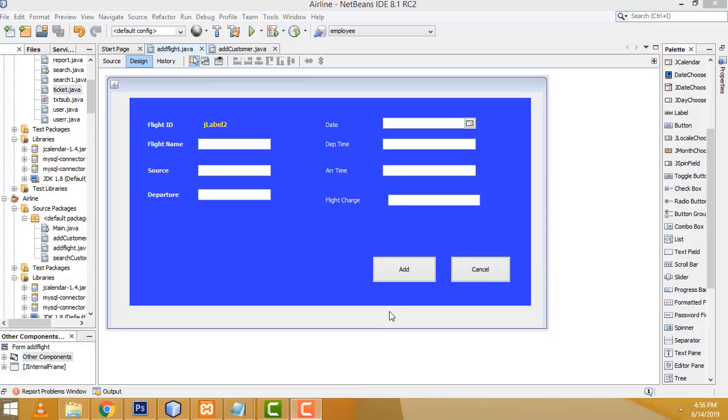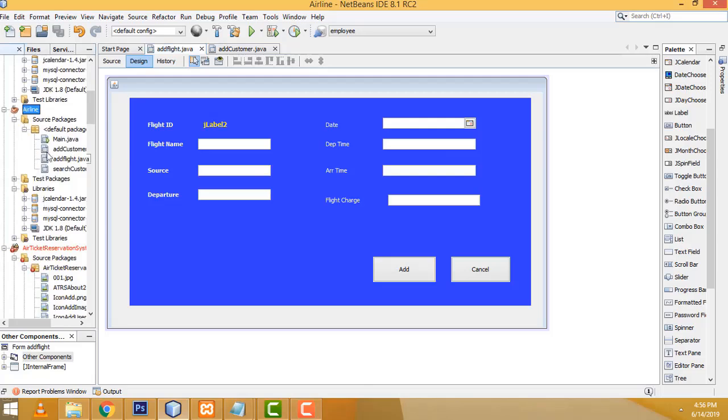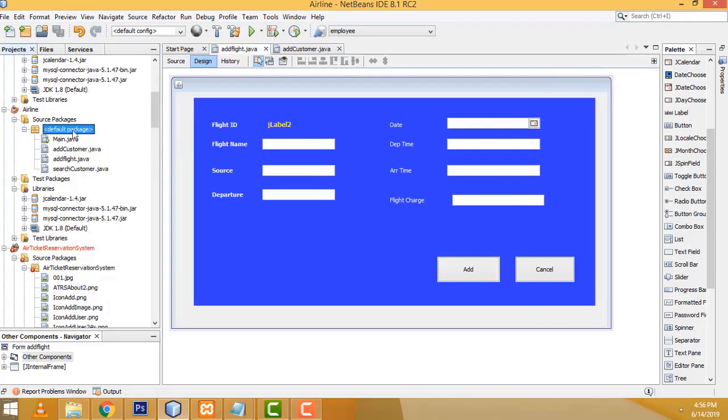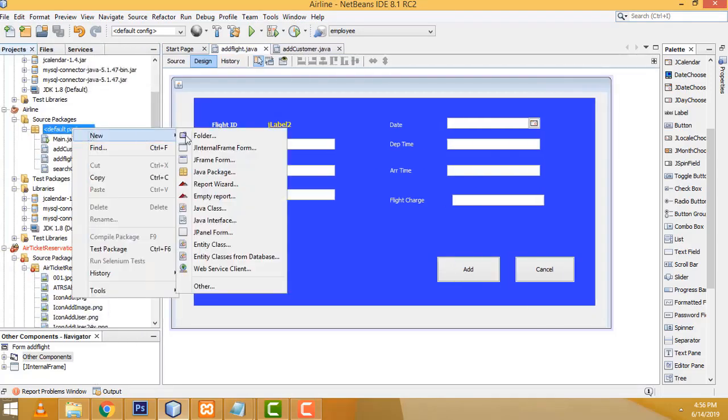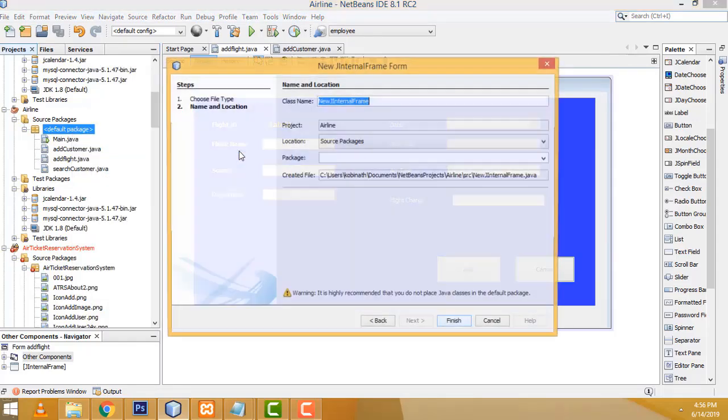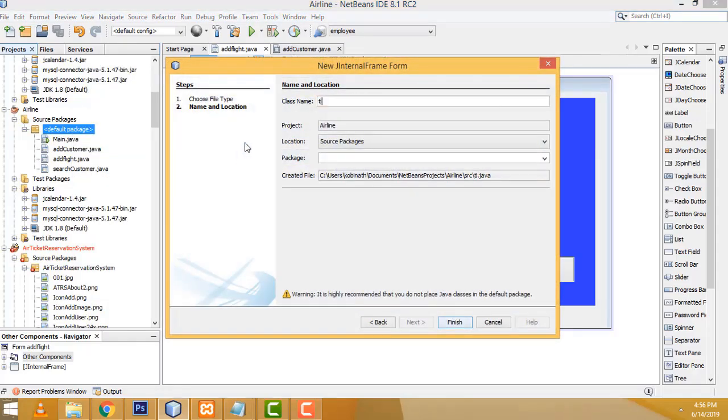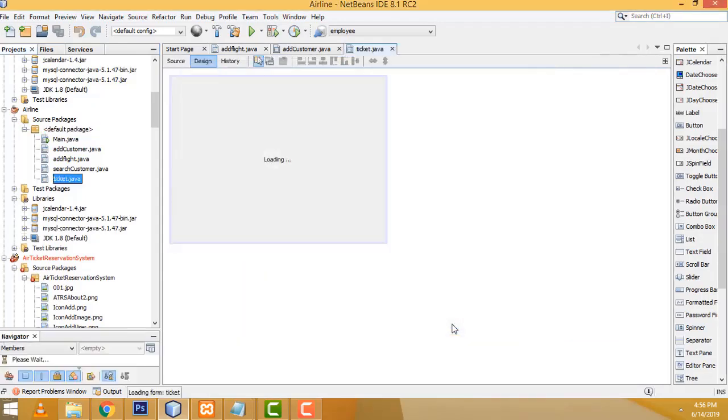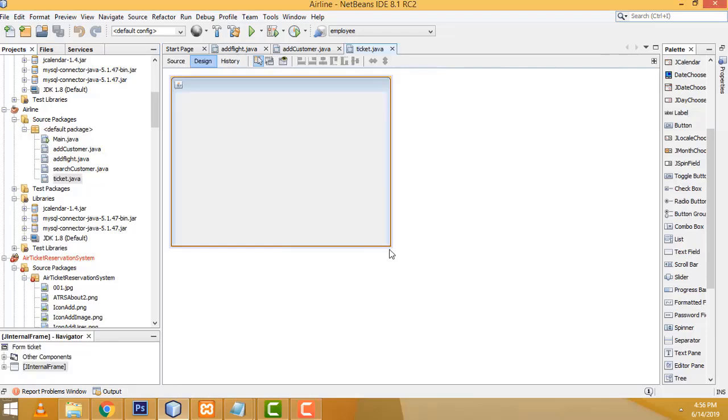In our last class we saw how to add the flight details. In this class I am going to teach ticket inventory. So let's go to the airline project. This is the project. Here go to the package. Here I am going to right click, new. I am going to create the J internal frame form. Here I am going to give the name as ticket, right. Ticket, click finish, right. Your form has been created successfully.